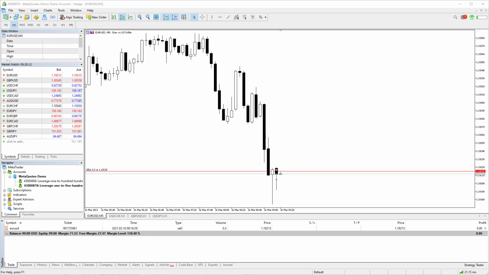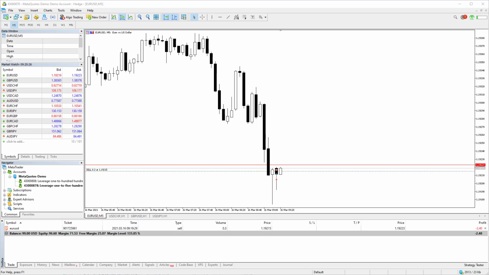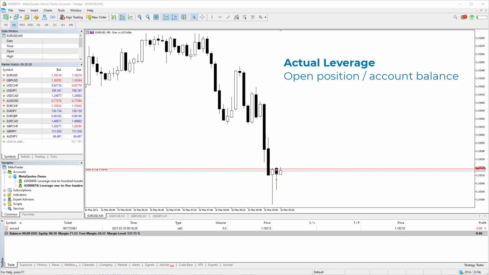Here is one more thing about leverage and lot size. Even if you have leverage 1 to 500, which is called maximum available leverage, you are using different leverage with a different lot size. The connection between leverage and lot size is this. Actual leverage you are using on each trade is defined like this. Divide open position with account balance, and you will get leverage ratio.